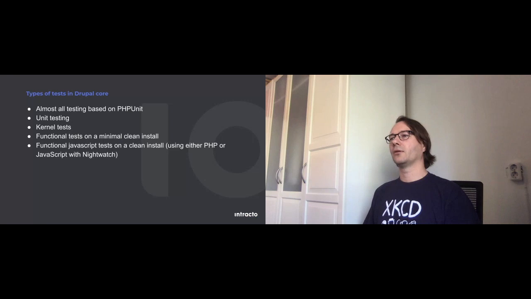So most of the tests that are in core now are based on PHPUnit. And what we have there is unit testing, which is just straight up unit testing, which we're going to look at first. There's a thing called a kernel test, which is a pure Drupalism, but still sort of a unit test. And we have some functional testing using a browser, and it always uses a minimal clean install of Drupal. So every time you run a test, it will install Drupal again.